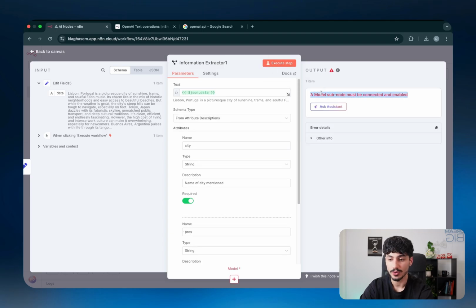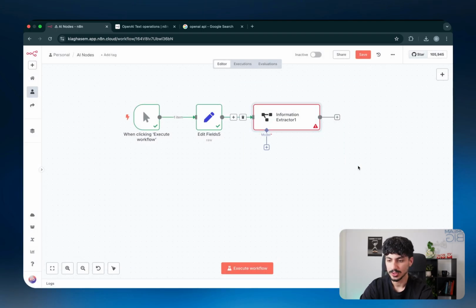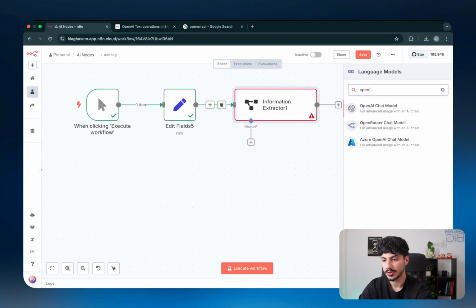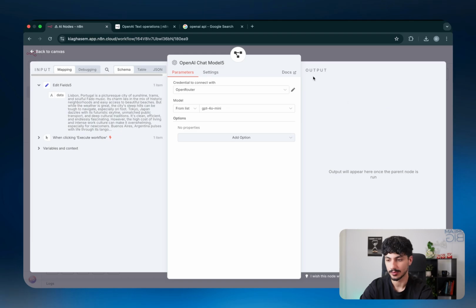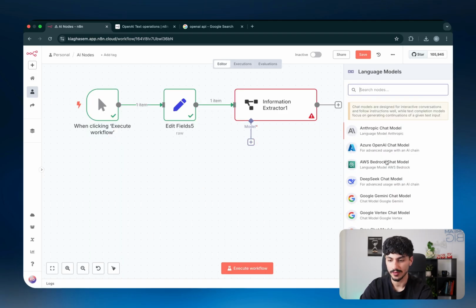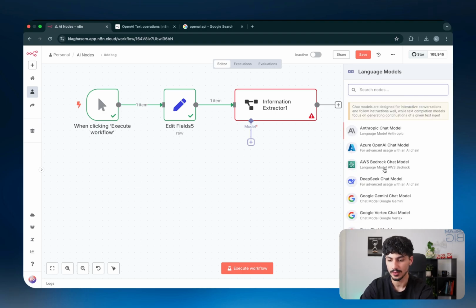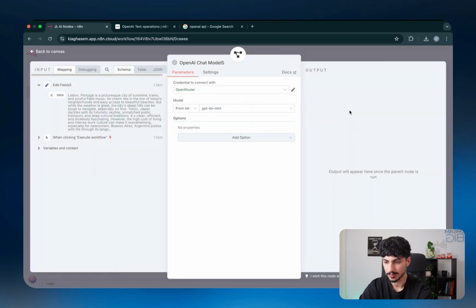Now, as you can see, it says a model subnode must be connected. So this is more similar to how AI agents work. You actually have to connect the OpenAI node separately to it, or the brain separately to it. Click on plus, and then choose whichever chat model you want to use. So you're not just stuck with OpenAI. You can use Anthropic, or you can use Google or DeepSeek, or whatever you want to use. But I generally just use OpenAI because it makes life easy.